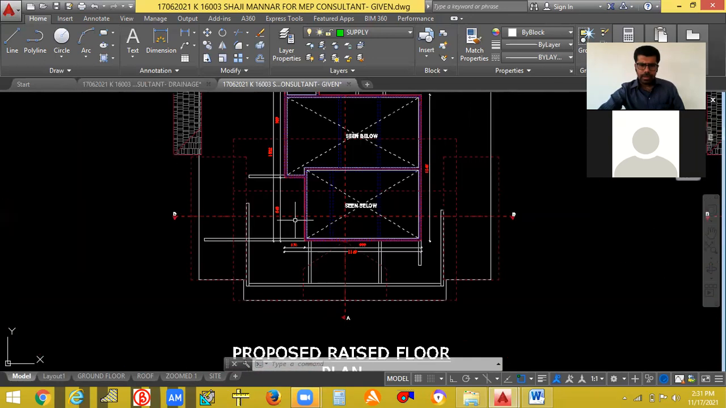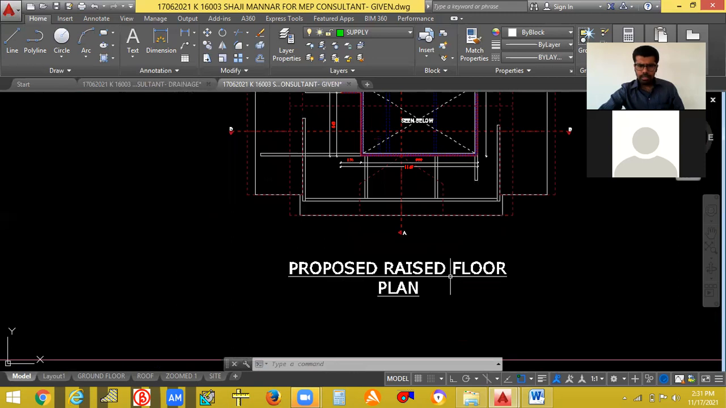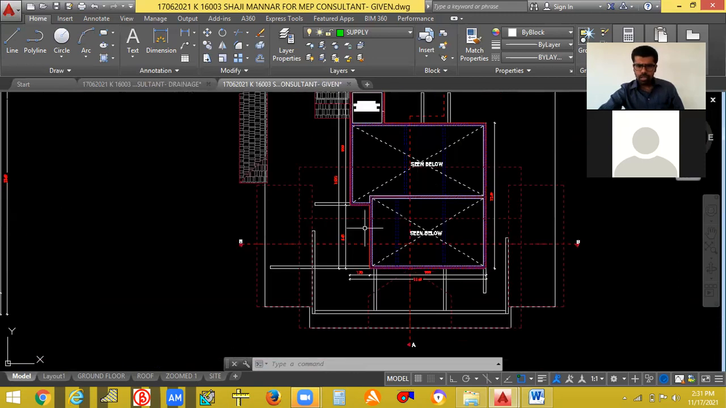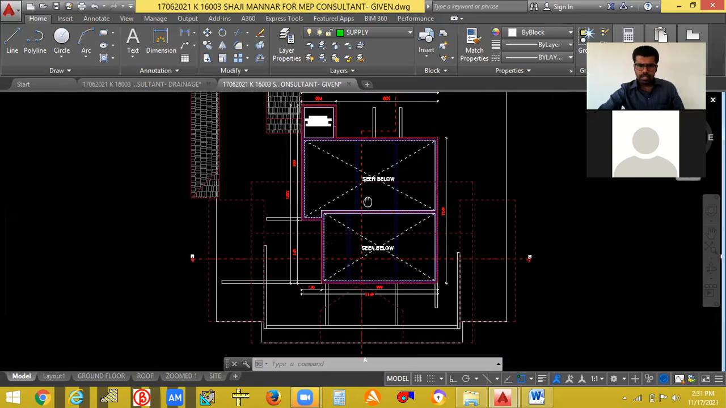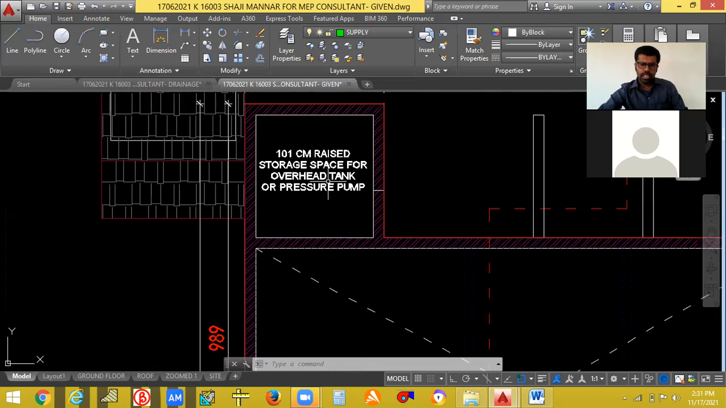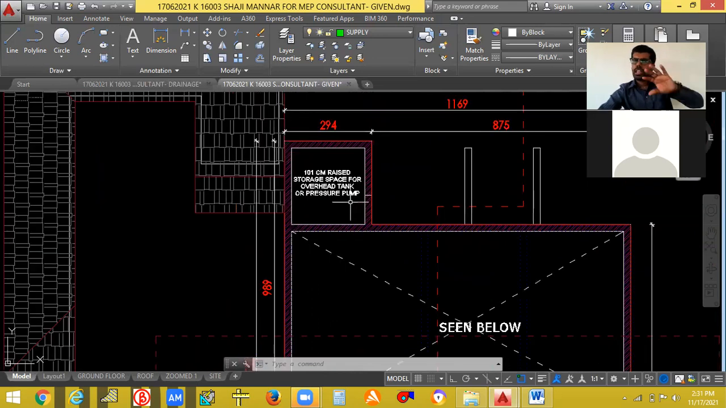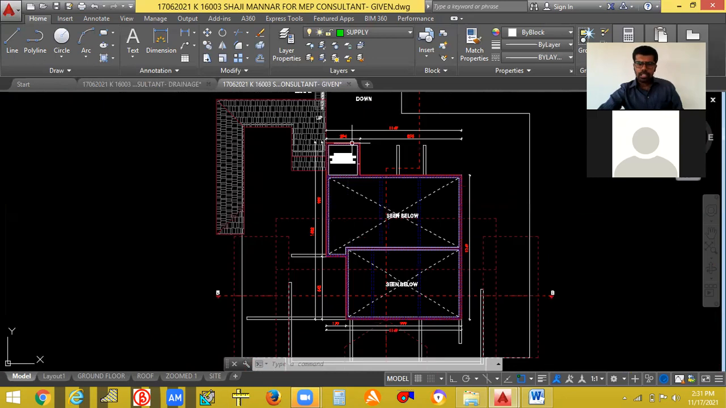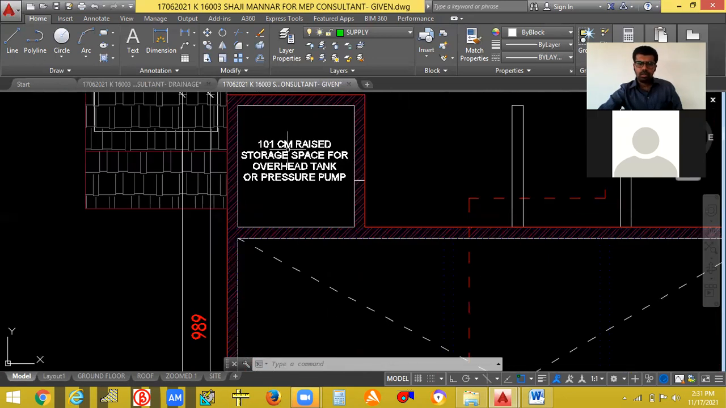This is the proposed raised floor plan. Okay, this is in the first floor only. Okay, some portion has been raised, and this is the 101 centimeter raised storage space for overhead tank. So they have already given a space for overhead tank itself. They have constructed it in RCC. Okay, they have constructed an overhead tank. Now it's been raised from the floor, 101 centimeter raised storage space for overhead tank.